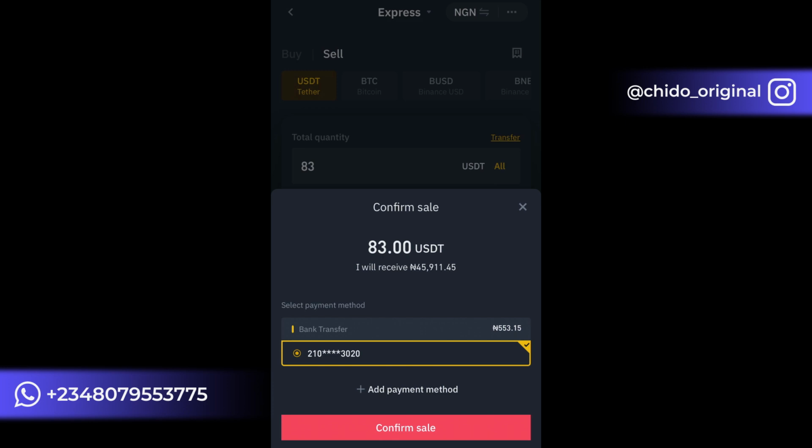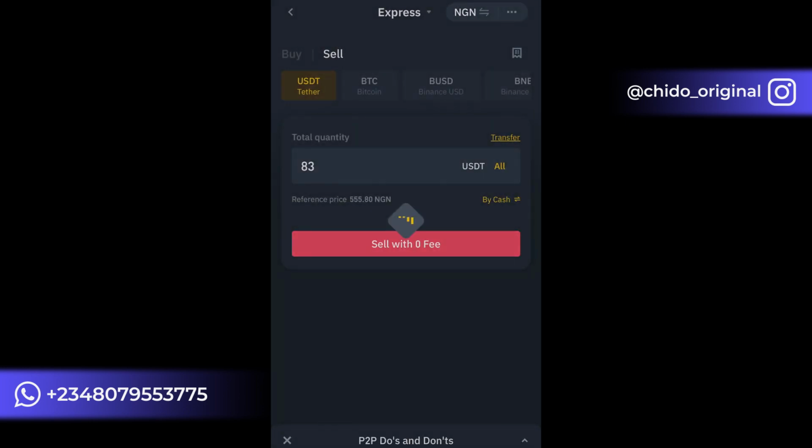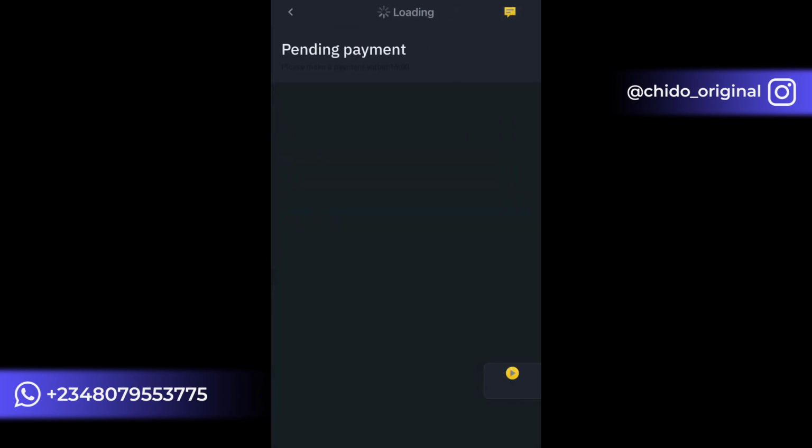And this is my bank payment platform. If you want to add the method you want to receive the payment from, you can add a new payment method here. Just click on the plus at the bottom, click on plus, add payment method, and add your bank account. But I've already added a bank account here. Just click on confirm sale, and it's loading. Confirm sale. Now they have pending payment.